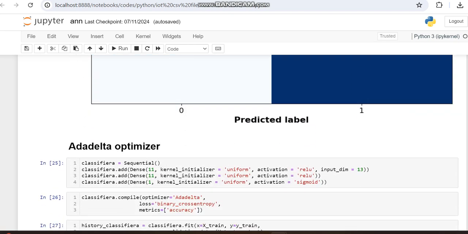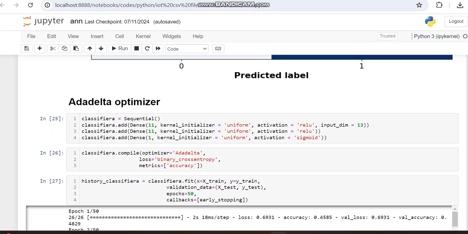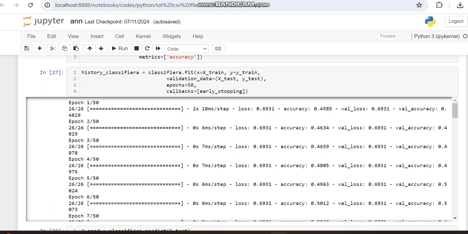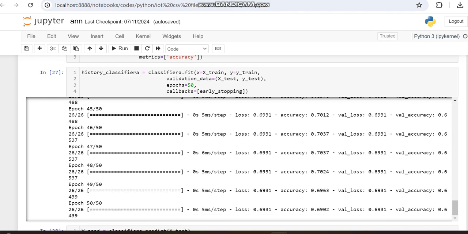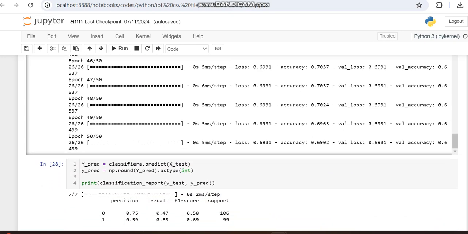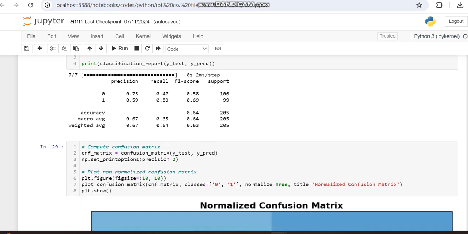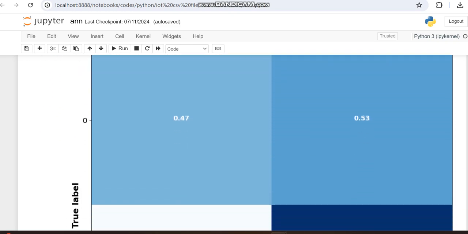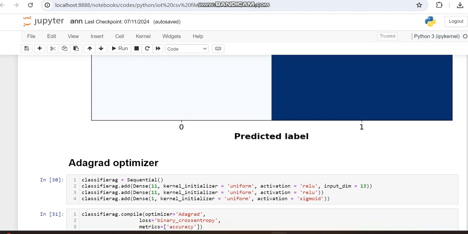Then the Adadelta optimizer is also declared. Here also there is not much of a big variation, only the optimizer will change. We have to give it as adadelta. So here also the callback is not working, and we are running till 50 epochs, and we have got 64% accuracy. Then the normalized confusion matrix is also done.